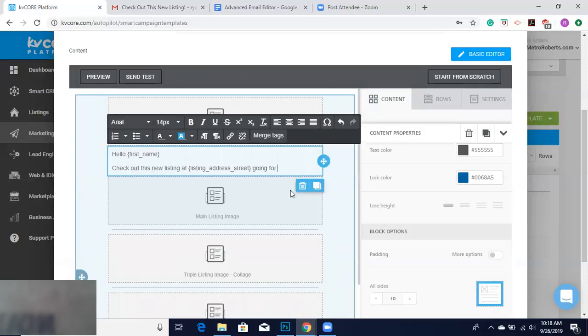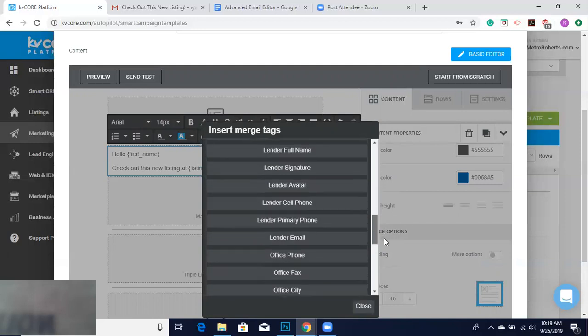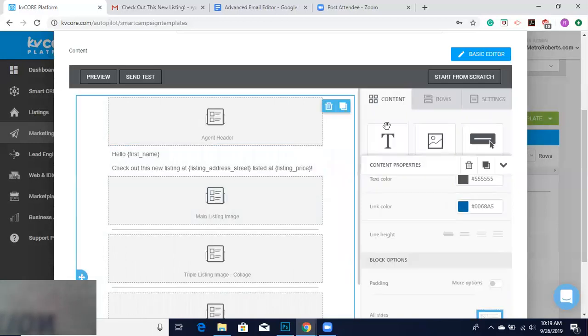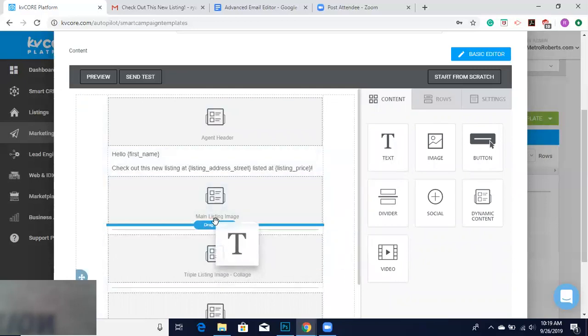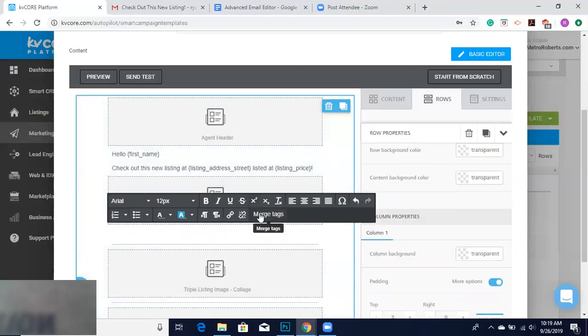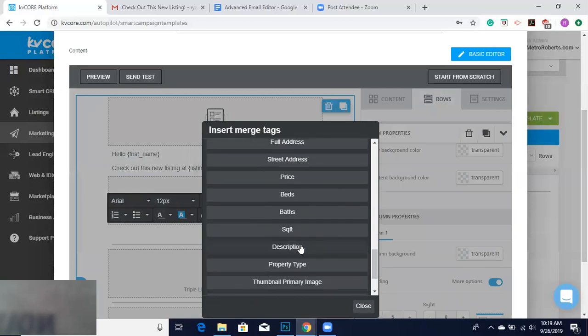We'll say going or listed at, we'll throw in the price, listed at. And then what we can also do, we'll throw in another text box below the main image. And what we can do is throw in a merge tag with the listing information, listing description, I'm sorry.